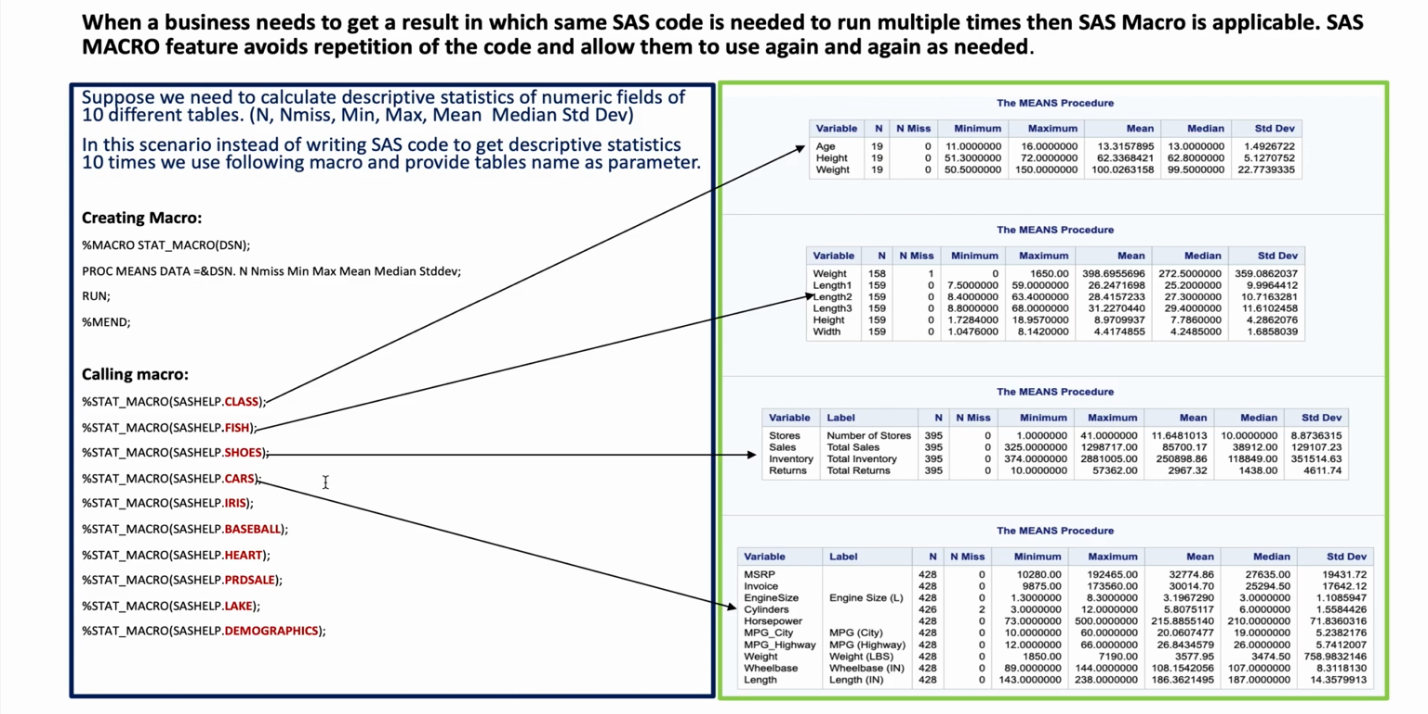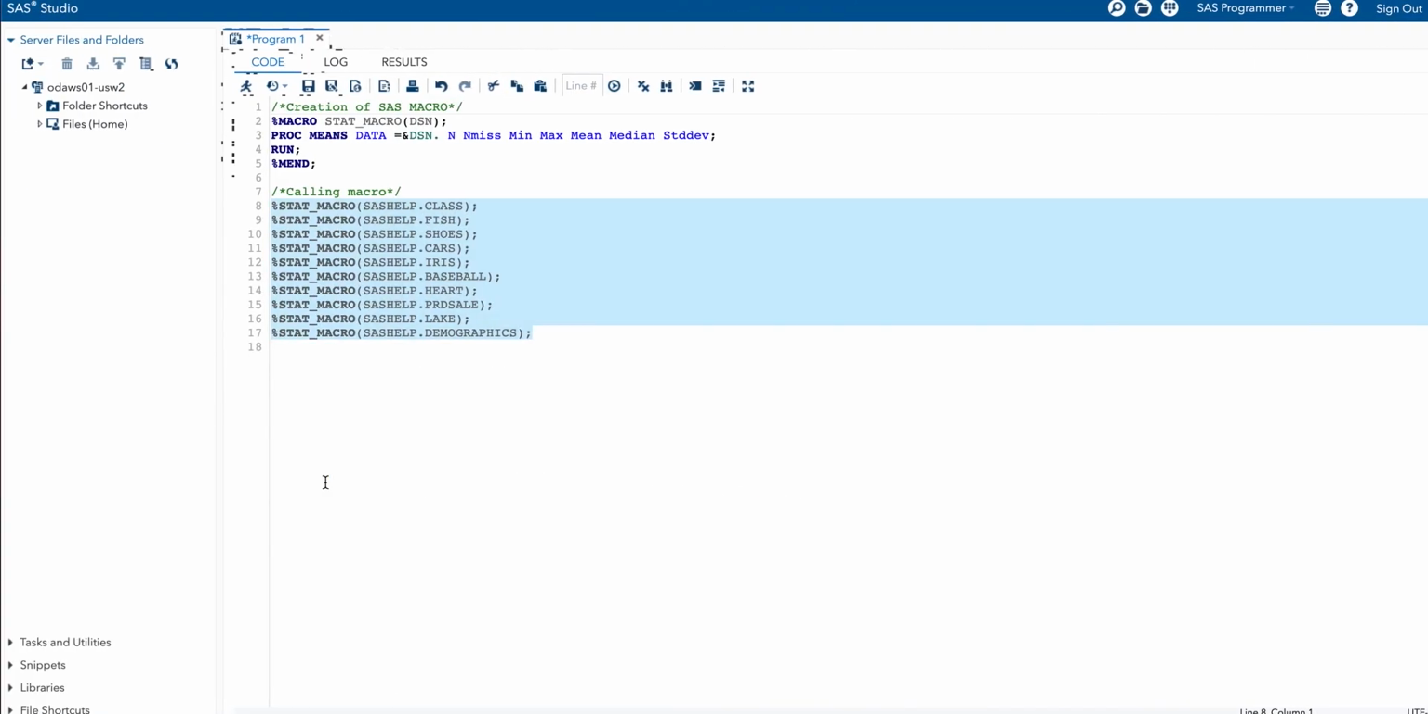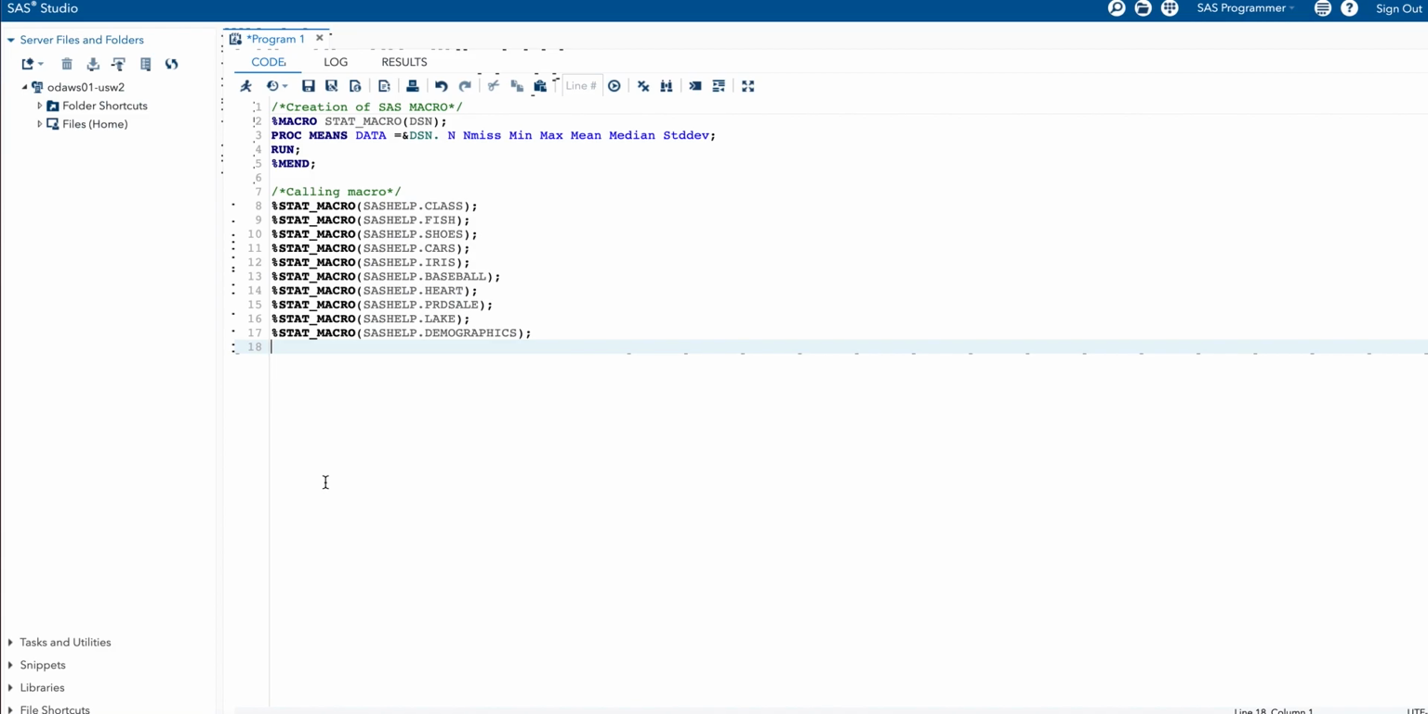When we run same set of the code, then we will get exactly same result. This is the first set of the code, that is the creation of SAS macro, where it starts with %macro, macro name, stat underscore macro. Inside the parentheses, we provide here DSN, dataset name. It is macro variable, which is local macro variable. Proc means data equal ampersand DSN dot. We provide options, run, and closing macro.